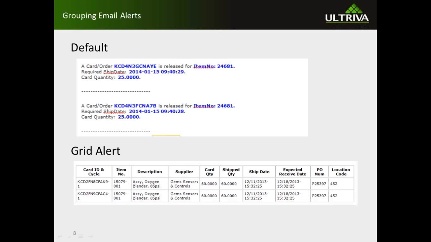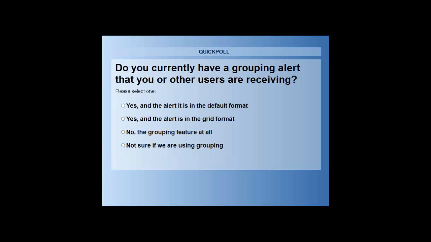So keeping in mind, with the grouping, this default view and this grid alert, with this nice format, we have a poll question for you. So Scott, if you could go ahead and launch our first poll question, please. All right, so right now, do you have a grouping alert? And if you do, is it in this default format, kind of one right after the other, or is it in a grid alert? And maybe you're not sure. So submit your vote when you get a chance. And see votes still coming in.